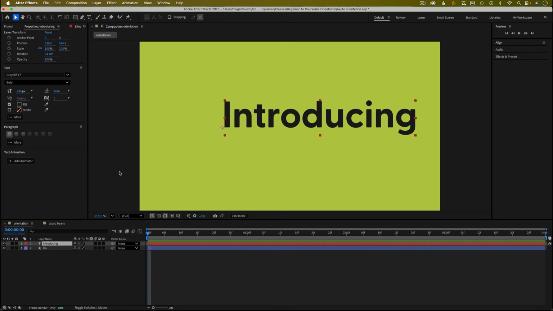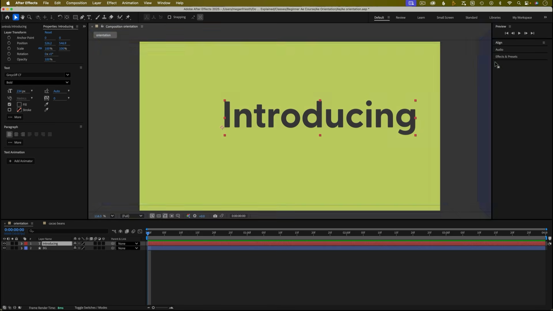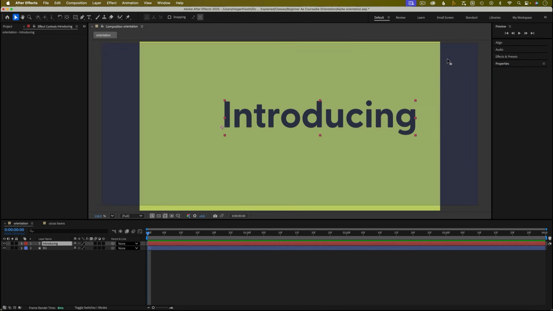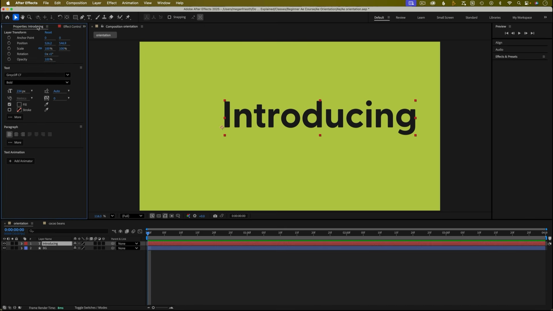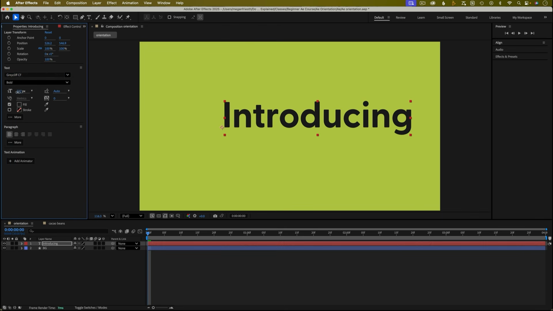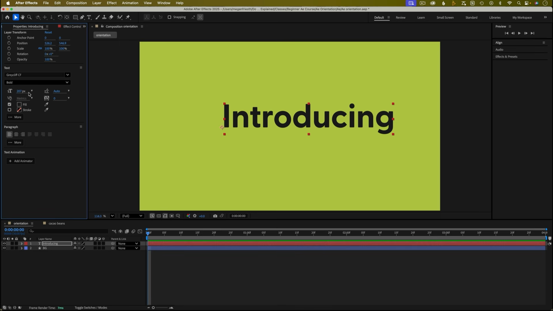Depending on what type of layer you have selected, the properties panel will display different properties. By default, the properties panel for you is probably over here. But if you want to move things around and customize your workspace, all you have to do is click on the panel name and then just drag the panel into one of these highlighted areas. From the properties panel, you can change the font, and you can install this font if you want the same font as me by clicking on this button and going to Adobe Fonts. And you can change the size and other properties of the text.